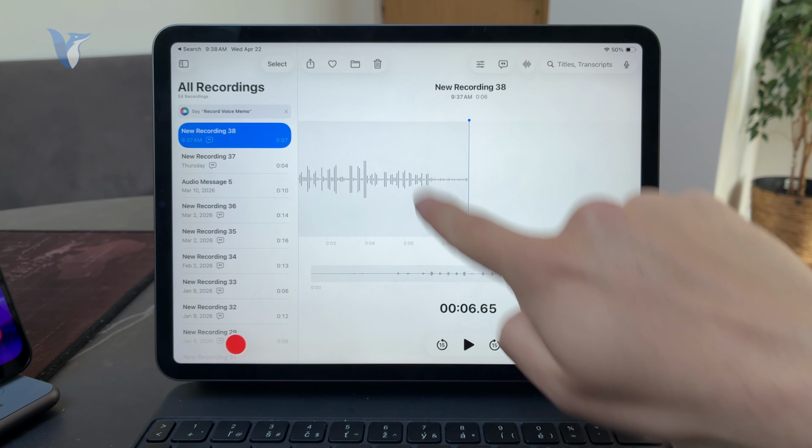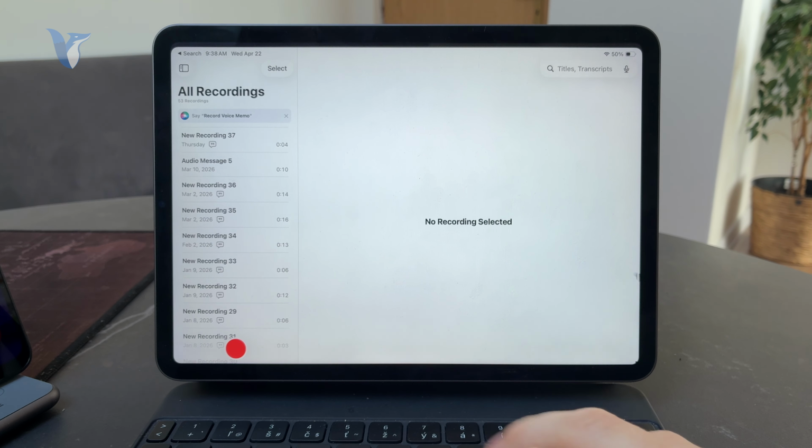So this is how you can enable it and turn on the mic on your iPad for every available app and every specific service.